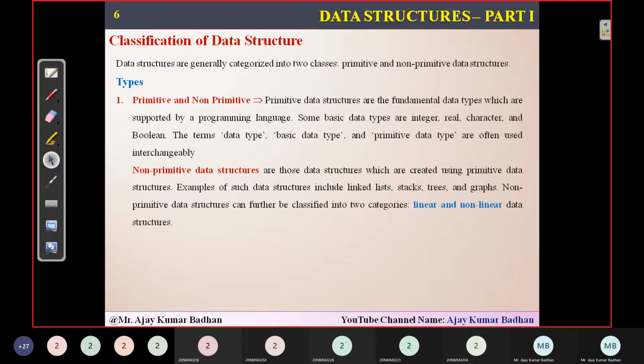Then we discussed non-primitive. Non-primitive is something developed or created making use of primitive data structures. Using the primitive data structures, we are creating the non-primitive data structure. We do it using concepts called linked lists, stacks, trees, and graphs. And we also said that this non-primitive data structure is classified into linear and non-linear data structures.